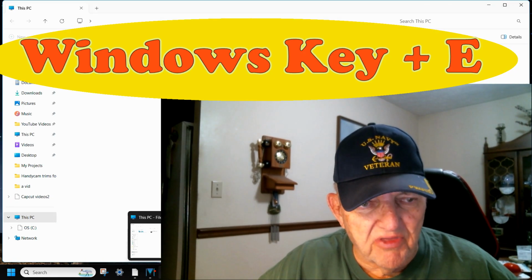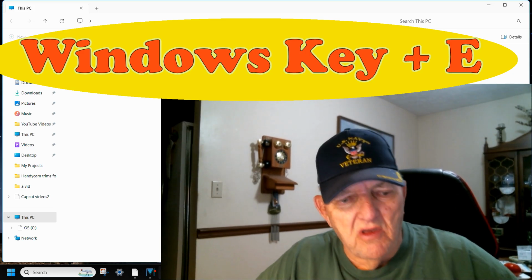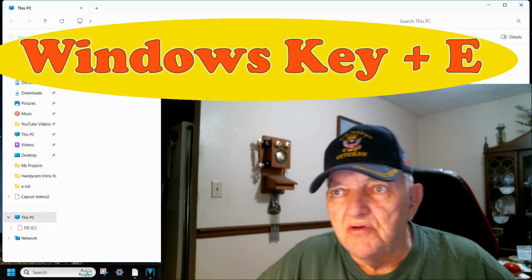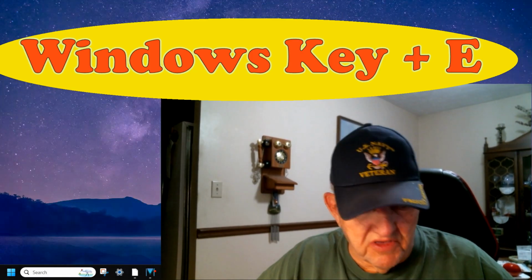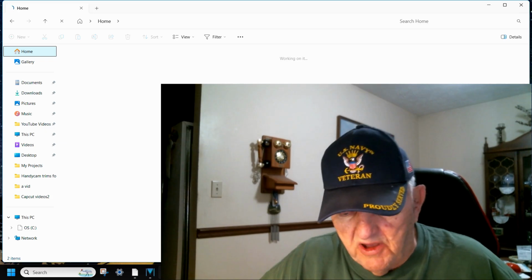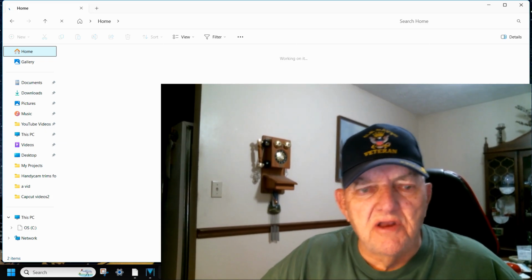I don't need to pin nothing like that to the taskbar. I'm going to have to learn more Windows keyboard shortcuts, because by George, that opens it up quicker than anything. Windows key E. Look at that thing open up. By Jove, I believe I got it. I was making a big deal out of nothing.